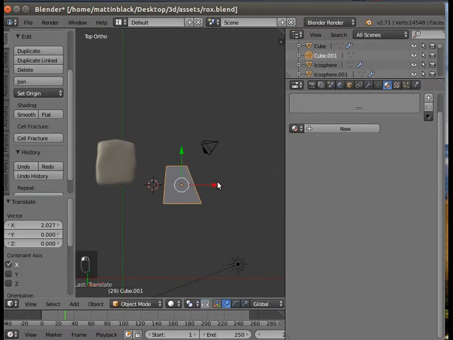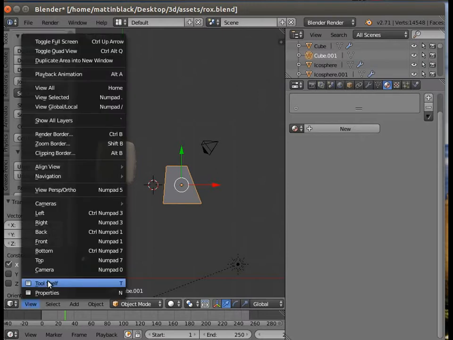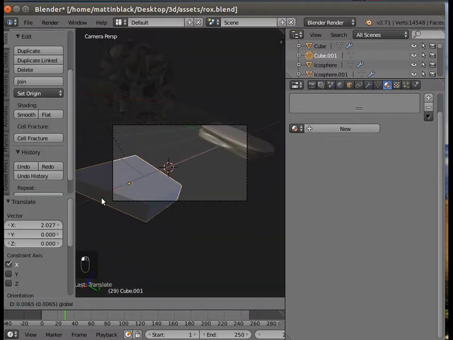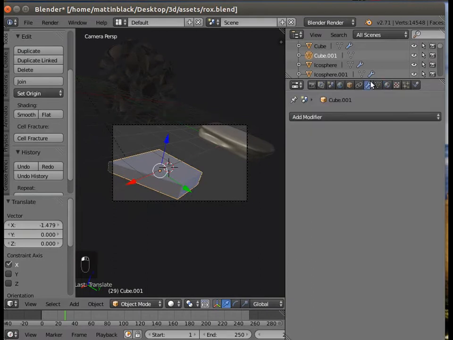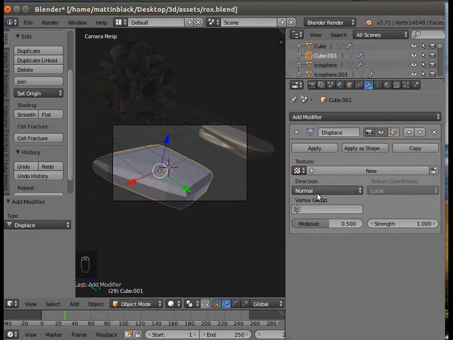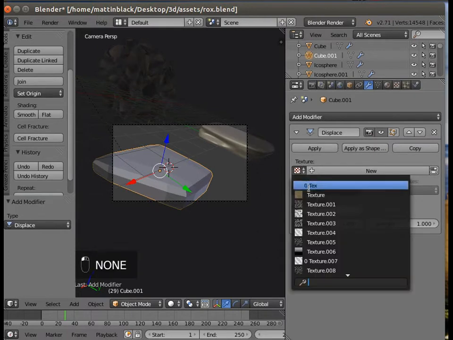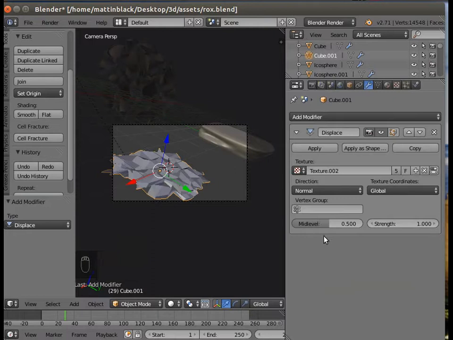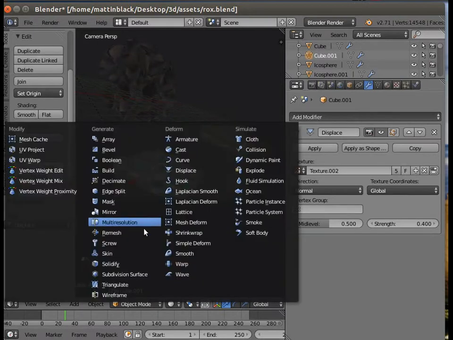So let's move this across a bit. Oops, maybe not quite that far. And we will add in our modifiers as before. First of all, a displace modifier with a global texture, and I'm going to use one of the textures I've already got, which is kind of a rocky texture. As you can see, that's like way too much. So I'm going to take that down to maybe something like that, because I know that all these jaggedy edges are going to start disappearing as soon as I put the subsurface modifier on.